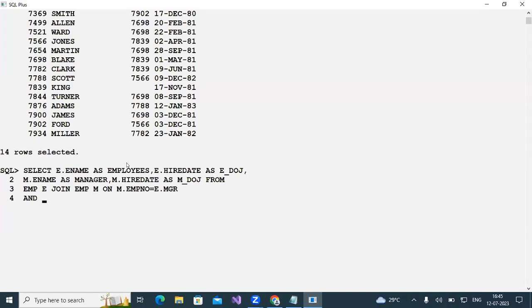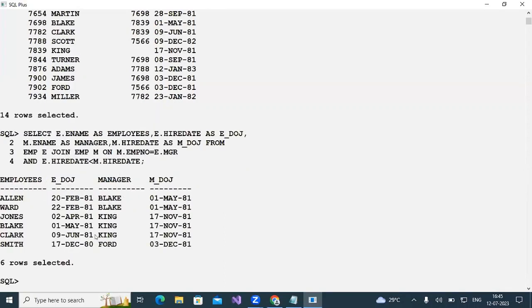And who joined? Employee joined means hire date. Employee joined before their manager. Before means less than, so I have to use less than. Less than to whom? Manager. So that is why I compare with the manager hire date. If the employee hire date is less than the manager hire date, it means the employee joined first. Greater than means joined after. Now we can go and check it out.